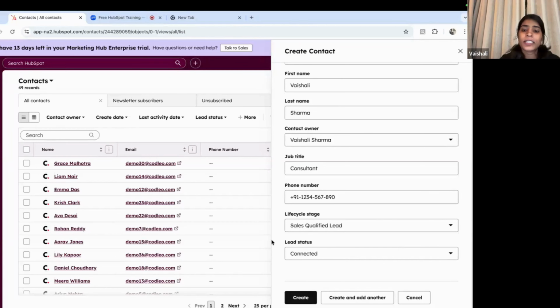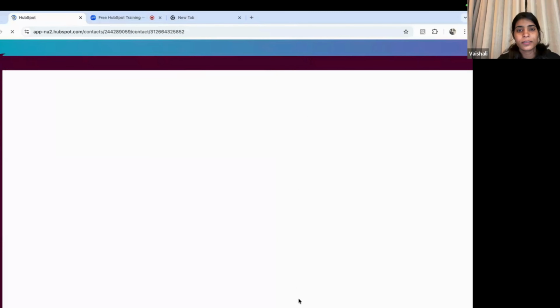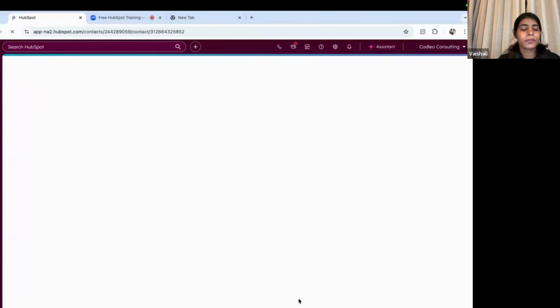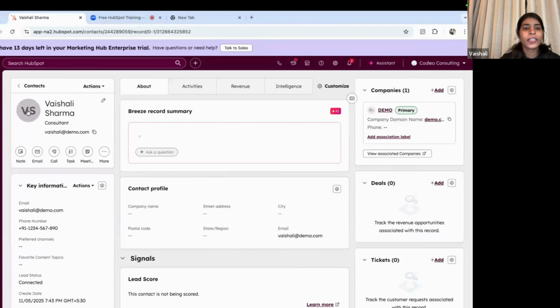Let's say you want to modify the stages, you can do that. You want to modify the lead status, you can do that. So everything is customizable here. Let's say create. Now here you can see my contact is created.